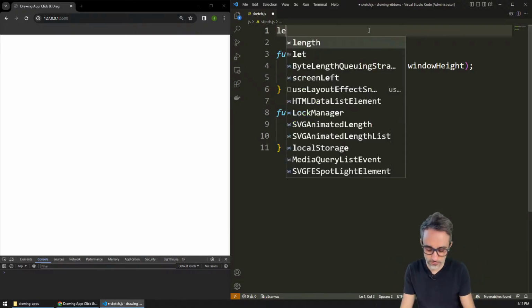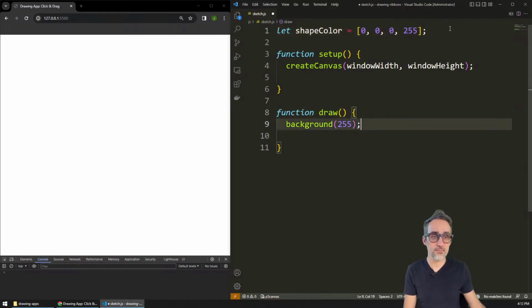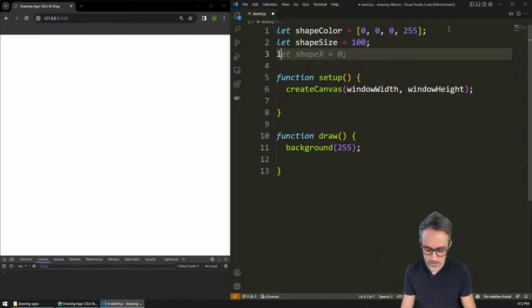So first of all, I'm going to define a variable called shape color, which is going to be black. All right, we're going to start with full black. It's going to be completely opaque. All right. And then we're also going to define shape size, which is going to be, for example, 100 pixels. For example, a stroke weight is going to be, let's say, 5 pixels, all right? Or something along those lines.